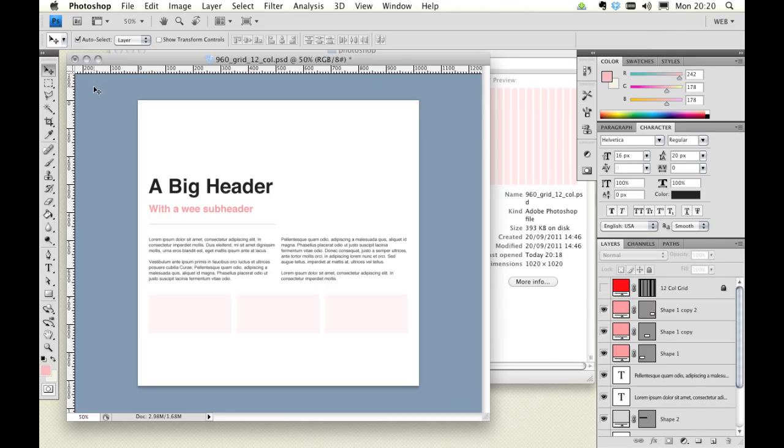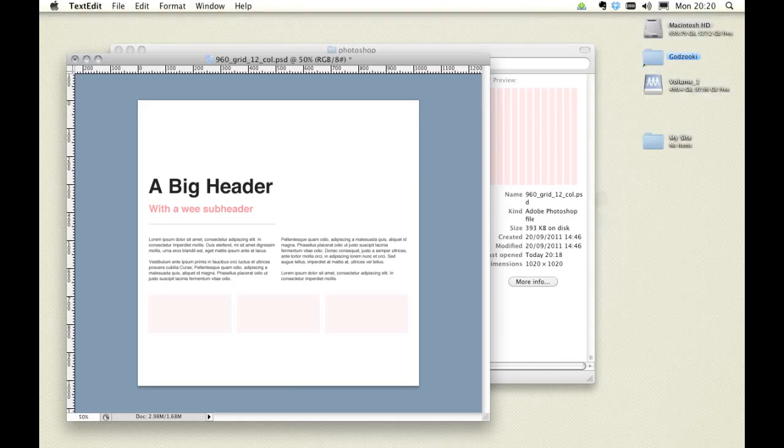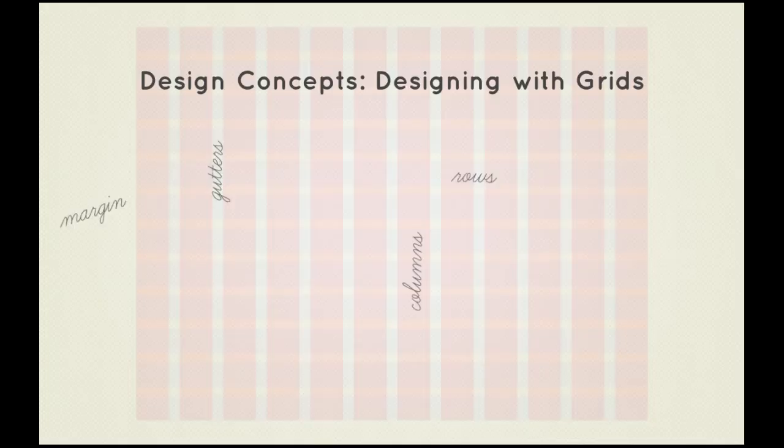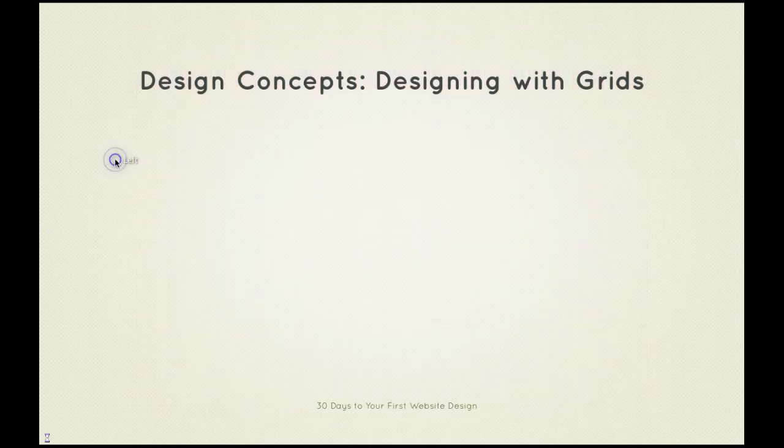We're going to use the 960 grid system. So for the time being, we'll jump back into our presentation, because we've talked a lot about the vertical aspects of the grid, but now we're going to have a look at the horizontal elements, namely the baseline grid. Now the baseline grid is also very useful, particularly in terms of having large bodies of text. Baseline grid, which runs horizontally, is extremely useful.